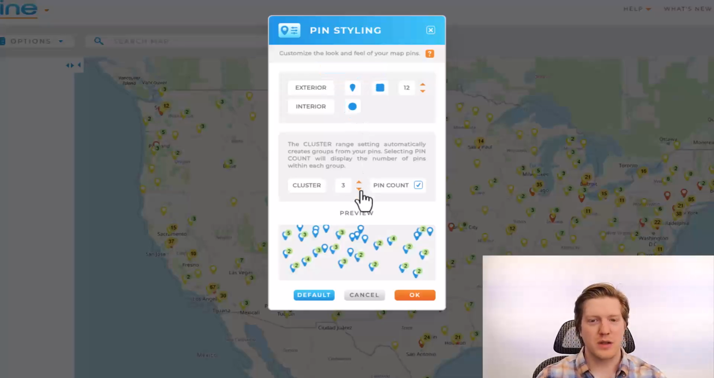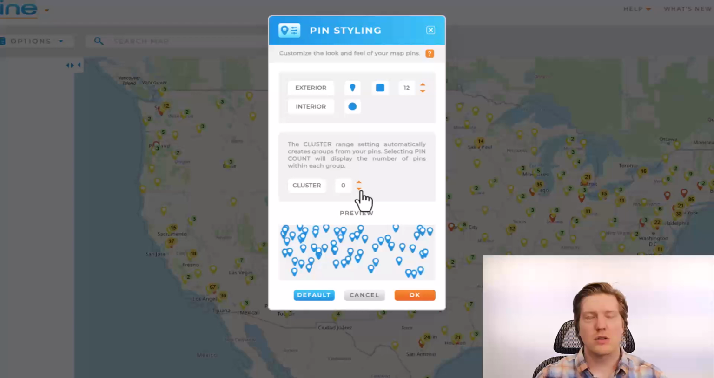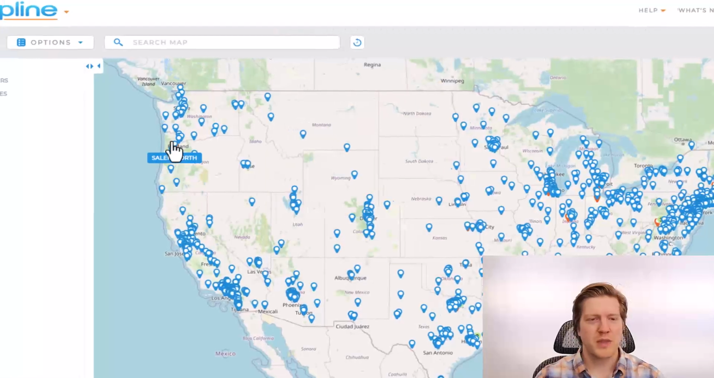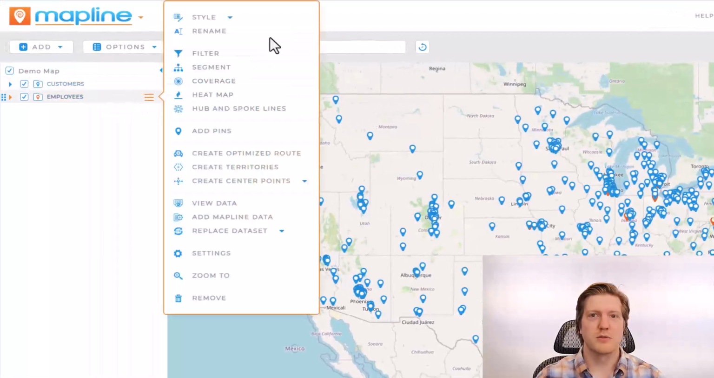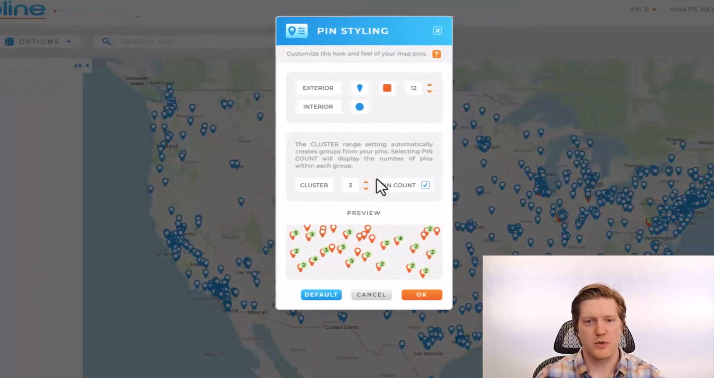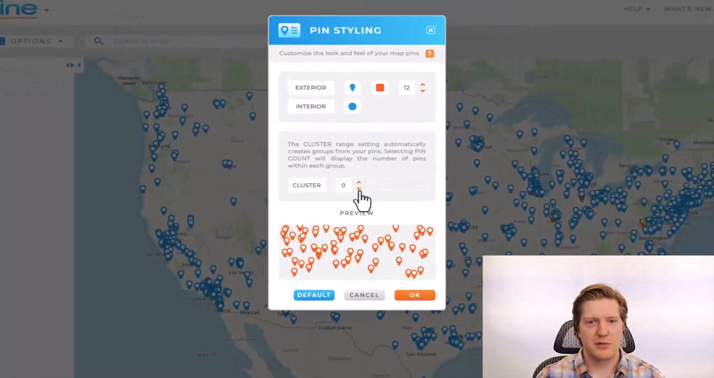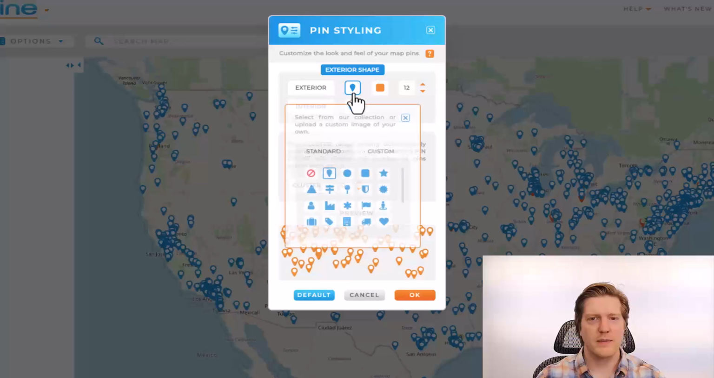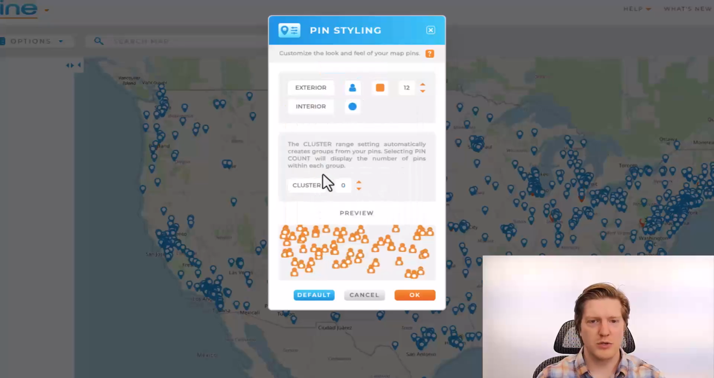I'm also going to drop the cluster down to 0. All cluster does is it takes pins that are close together, groups them, puts a number. That keeps the map looking nice and clean. If you're only working with a couple thousand, couple hundred pins, you can remove that. If you're working with 10,000 or 50,000 pins, you'll want to keep that on. It just helps the map perform great for you. And I'm going to turn that off for the employees as well. And then the employees, I'm going to change their Mapline orange, and then I'm going to change their exterior. We'll make them a little person.